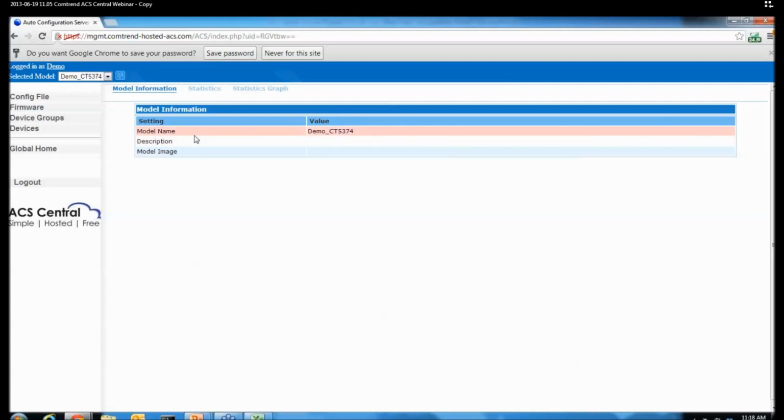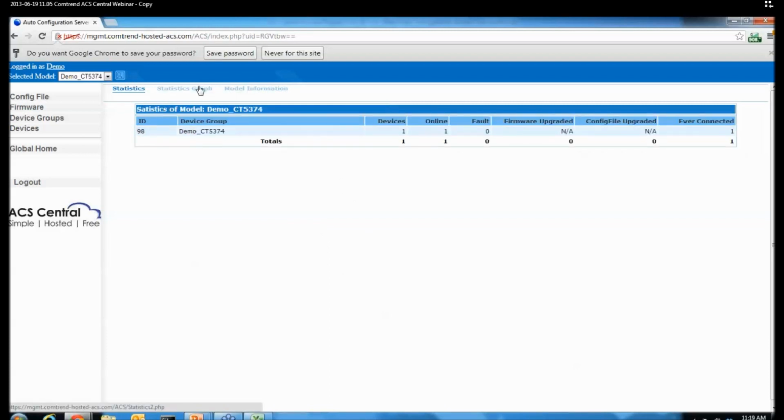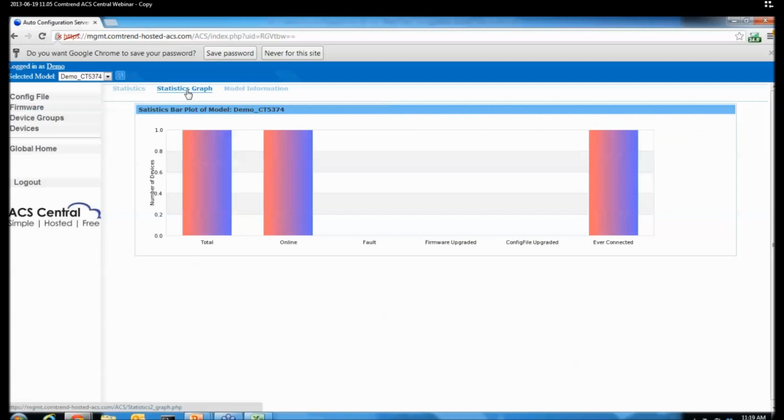Model information. This screen will basically give you an overview of your model number, brief description, and a picture, which I don't have on here, but it'll display it in the body here. The statistics page will give you the information for this device group in particular. How many devices are online? Any issues that you might have? If you had scheduled firmware upgrades, how many have been upgraded? How many have been upgraded with config files and how many have ever connected altogether. The statistics graph will show you the exact same information except in a more graphical form.